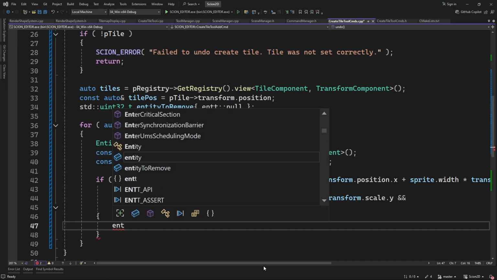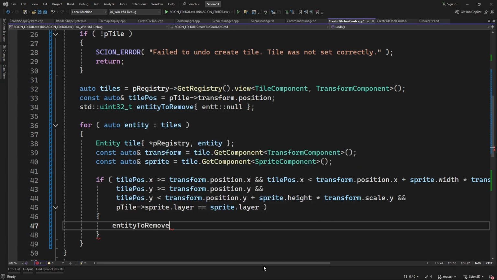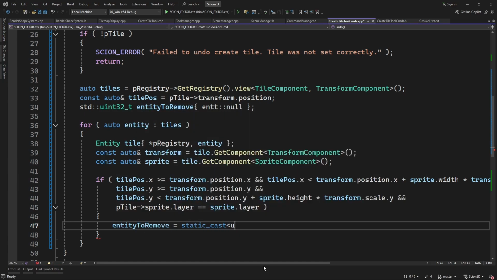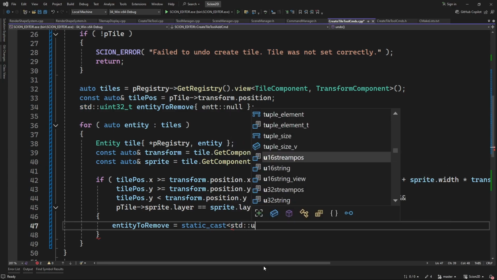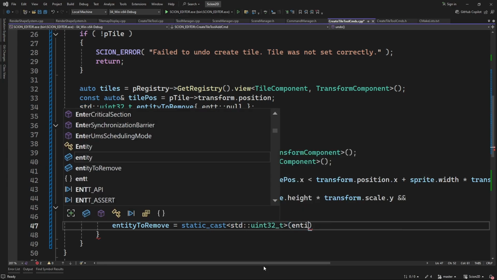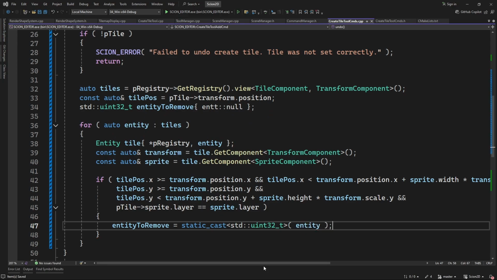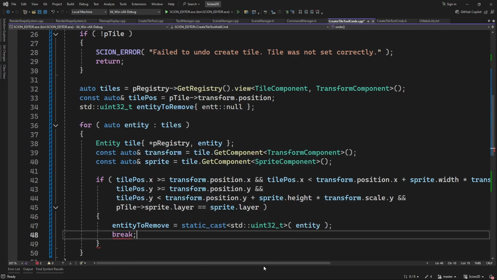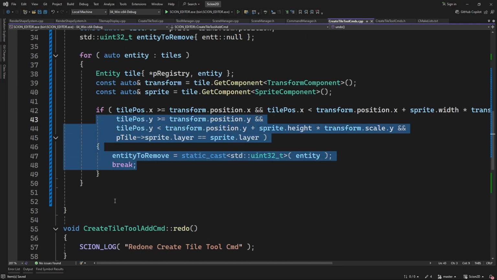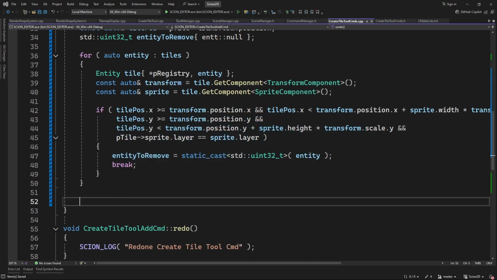So entity to remove is equal to static cast std uint32_t entity. And then we can break out because we have the correct tile. So even though we did this loop here, we're not guaranteed to have the correct tile. So I want to make sure that we're looking at the correct tile.